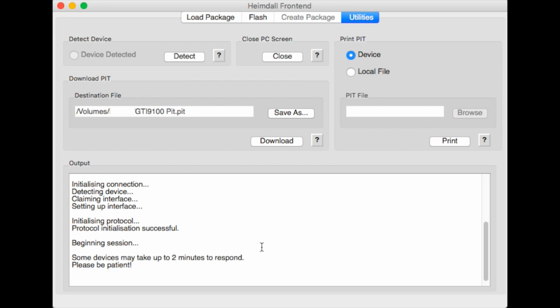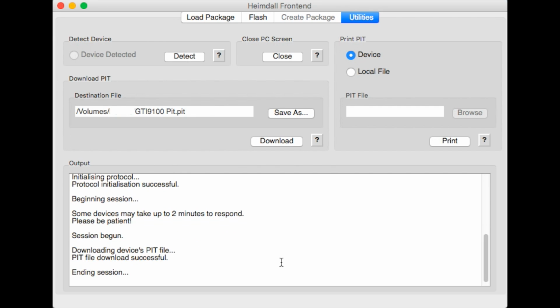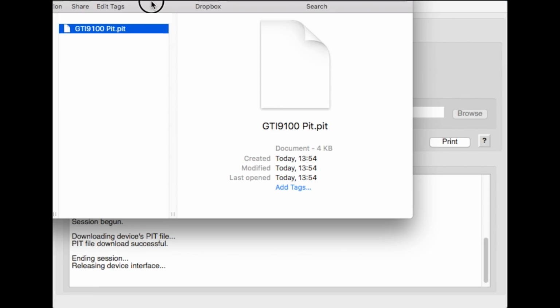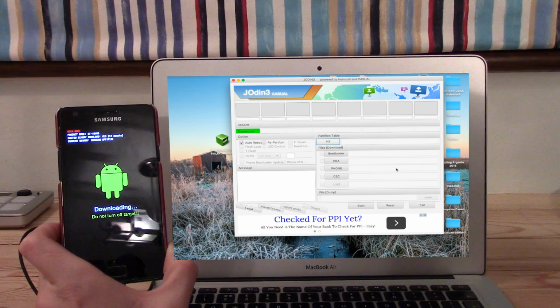I suggest you do this for your phone. Don't try and get a PIT file off the internet because it won't work. So once you've got your PIT file, you can then proceed to using Jodin. So here I'm just showing you where the PIT file is, I can open the PIT file.